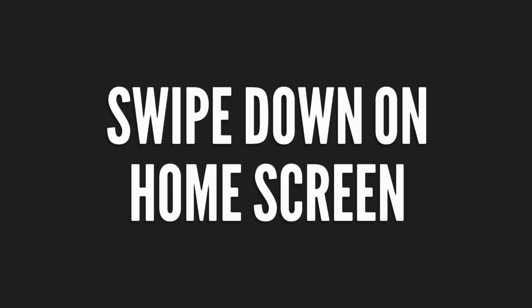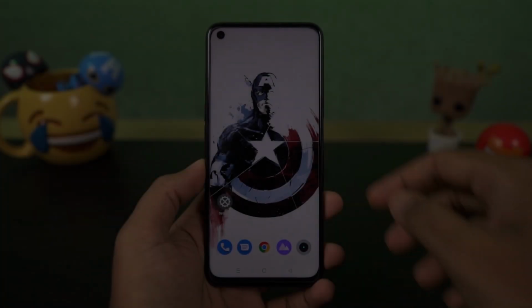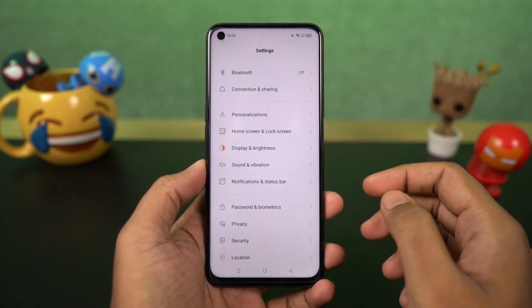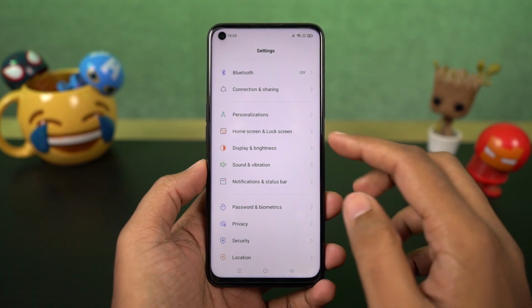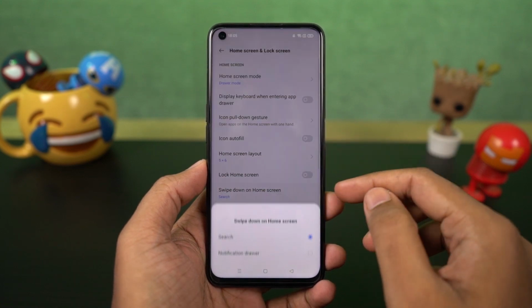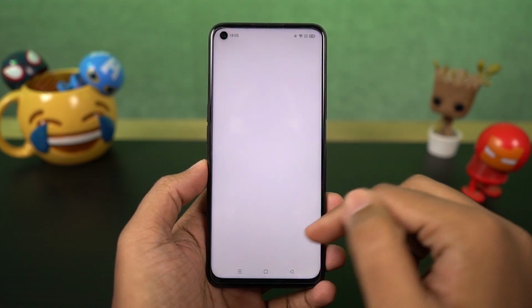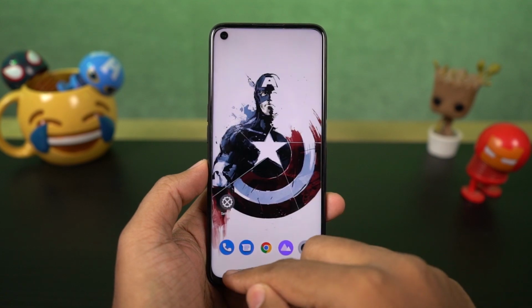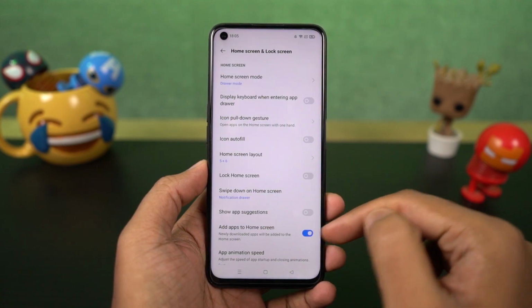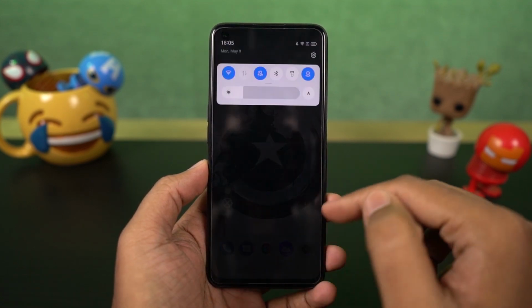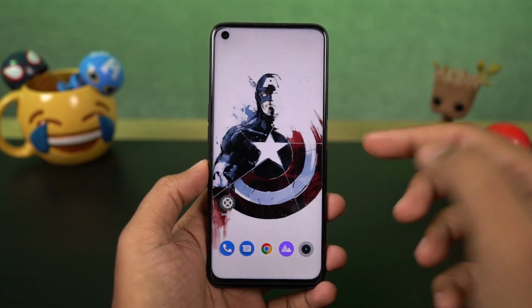Next, we have the swipe down gesture on the home screen. By default, it is set to global search. Once you do a swipe down gesture, you can search for application names or even contacts directly from your home screen. I personally suggest you change it to notification drawer. Once you do that, you can swipe down to pull down the notification bar, which I think is much more helpful.